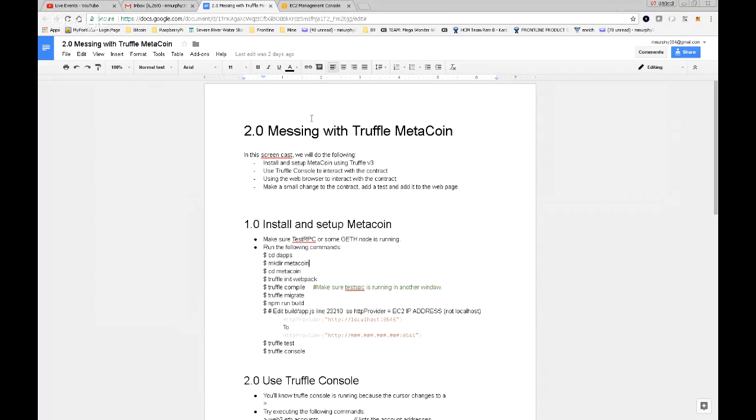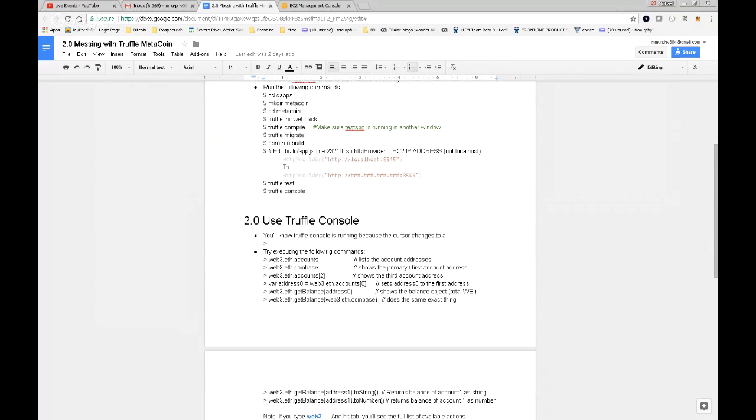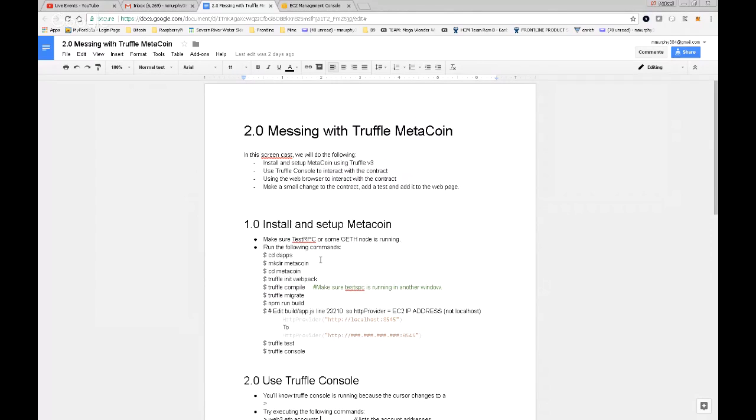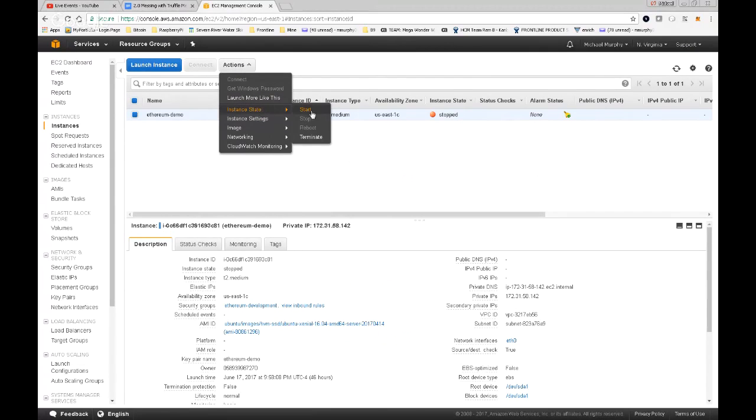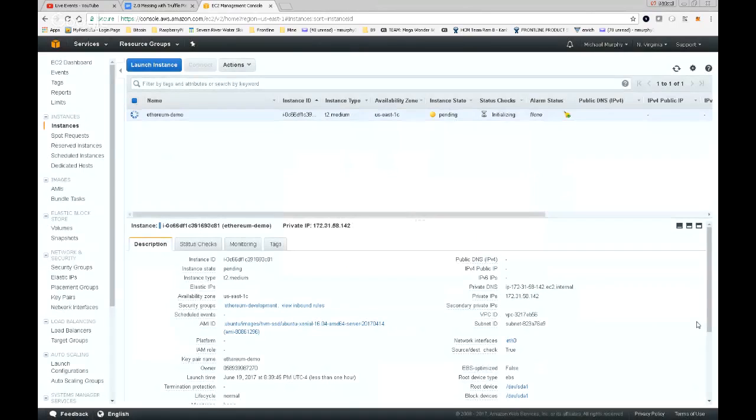So anyway, I will put a link to this document in my guide. Nothing too magical here. I do have some pasted commands that we'll use when we're using the Truffle console. So let me clean up my tabs a little bit. And if we go to EC2, I always shut my instance down, just to save on cost. So I'm going to start it up. And this usually takes just a couple seconds.